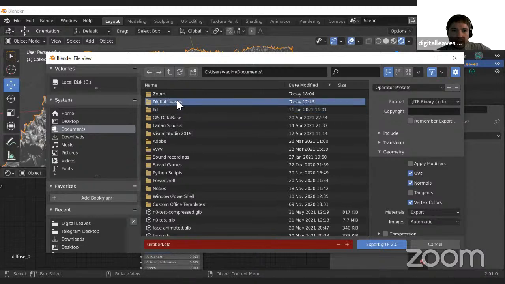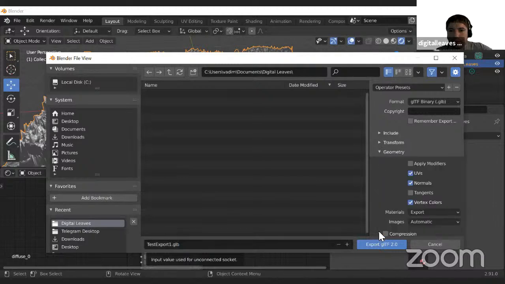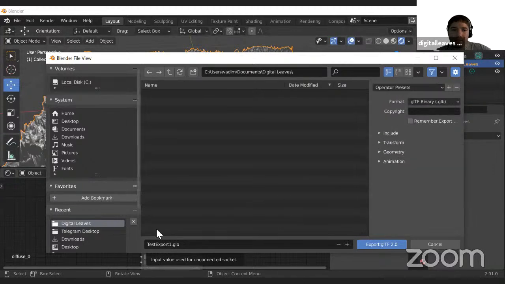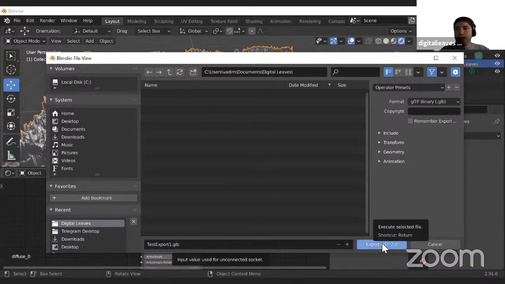And now I just select my folder and name it test export 1. It's a GLB file, not a GLTF file. And compression, unfortunately, you can enable it, it's Draco compression and your file will become smaller. But right now Mozilla doesn't support Draco compressed models. But it really allows you to make your scene more downloadable on slow connections. And I press Export GLTF.